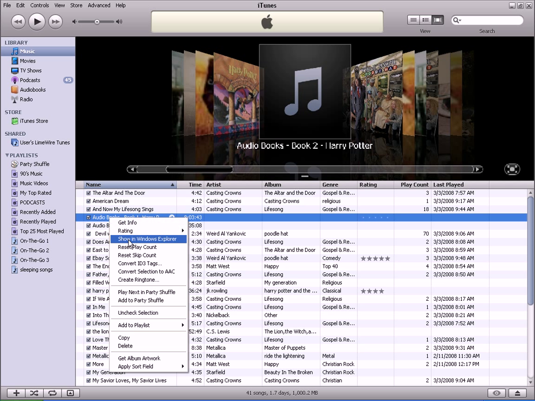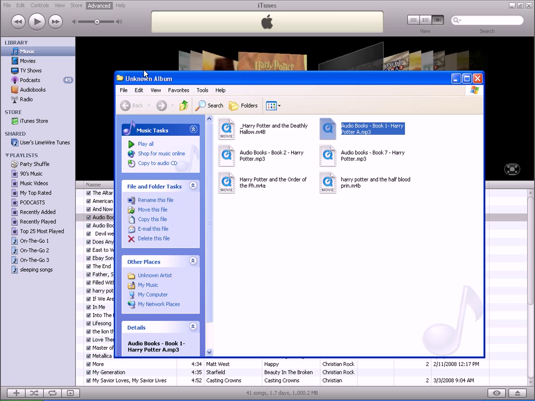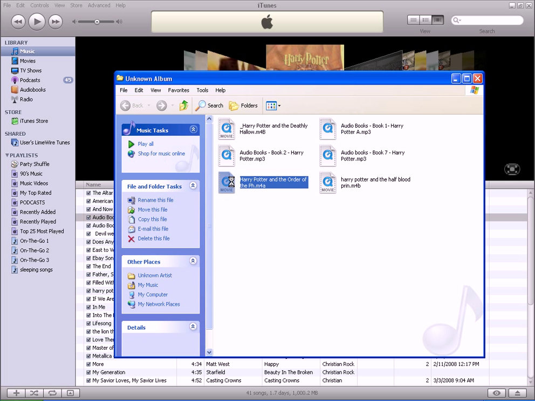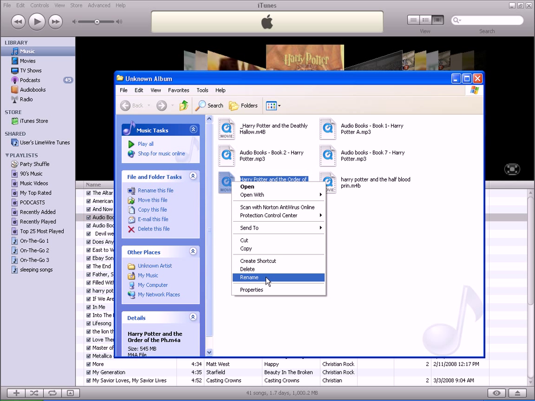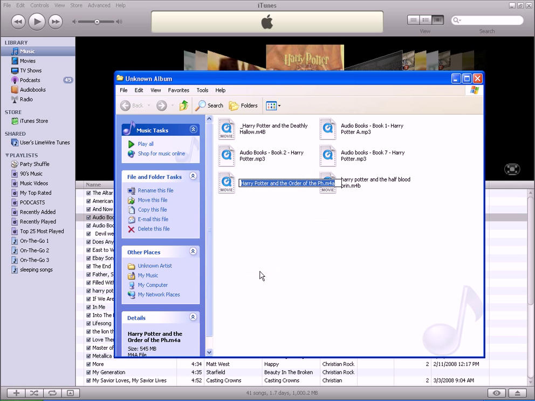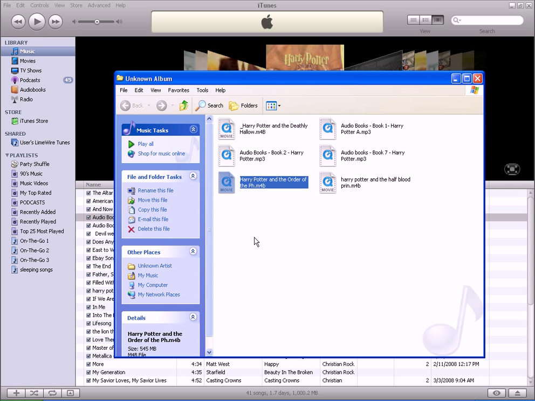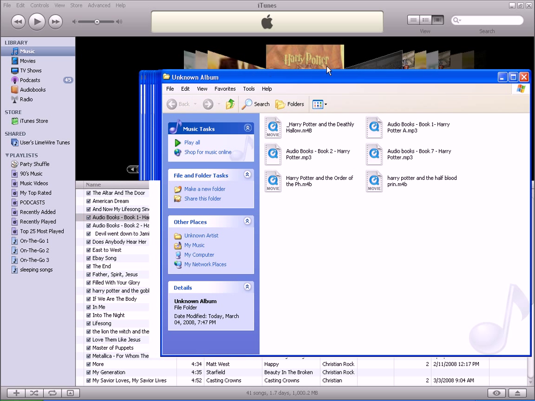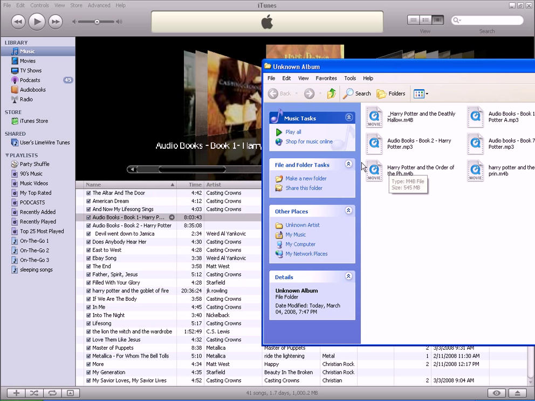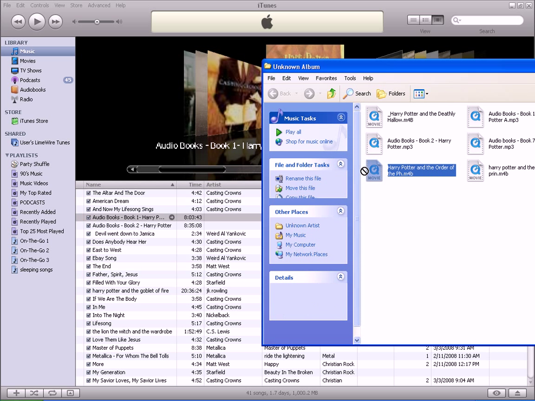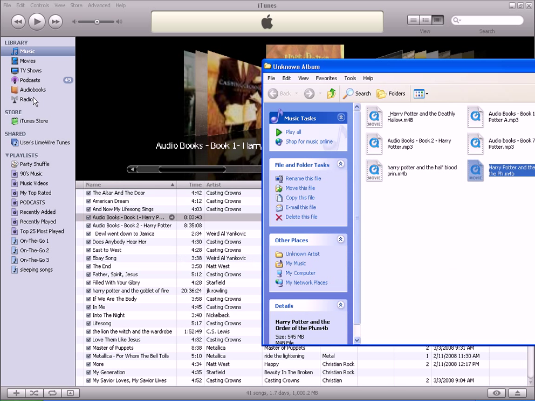Alright, then you want to go to Show in Windows Explorer, and then find the one that you converted. It should say M4A. And what you want to do is actually change that from M4A to M4B. And then just hit yes to this, and then drag it into your music library, and it will automatically show up in your iTunes column.